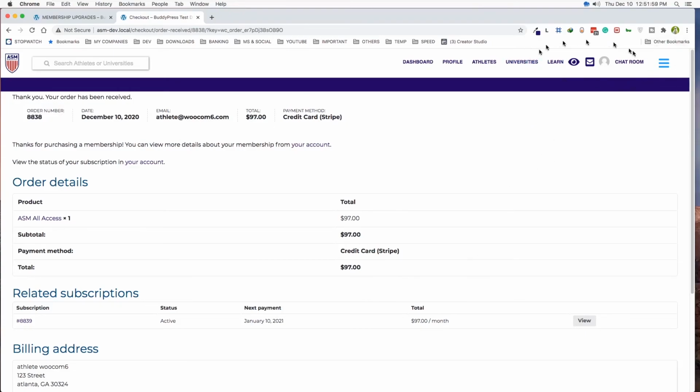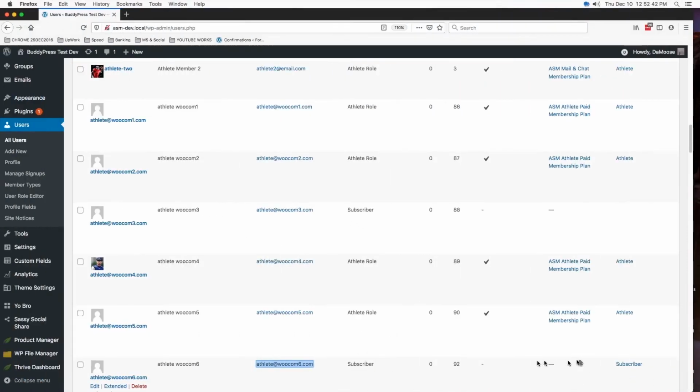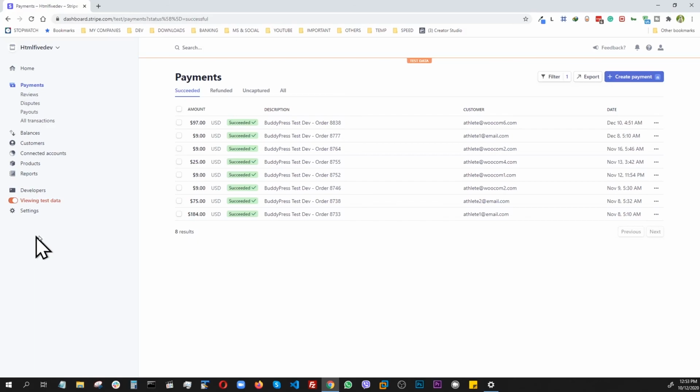As you can see, this stuff has changed. And let's go into the chat box or chat room. All right, he can access. He's still a subscriber, right? Let's refresh. Boom, look. Now he has the athlete role, user type is athlete, and he is included in the membership plan. Also, we are back at the Stripe backend, Stripe account, and let's see if the payment went through. And right there, 97 bucks for Woocommerce 6, its payment has been successful.